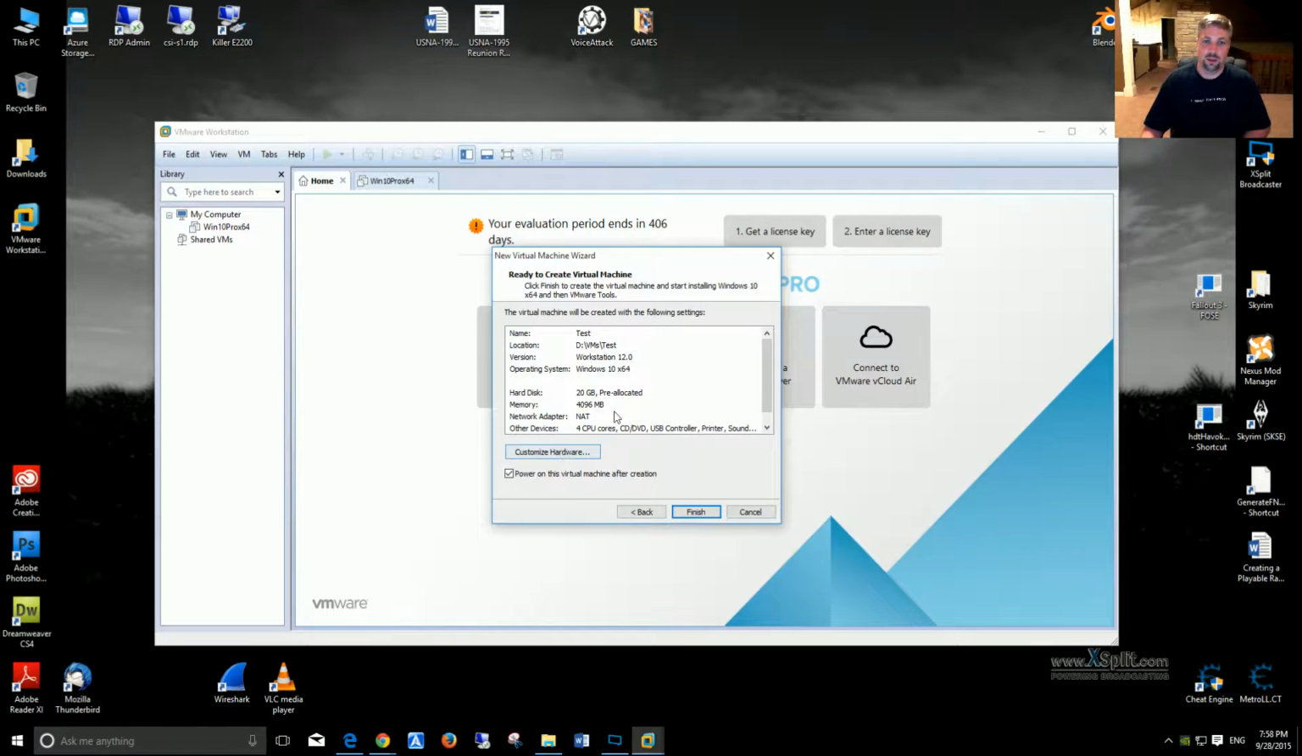Next. And here it gives you an overview, basically, of what you've set up, or what I've set up at this point. So, 20 gigabytes, 4 gigs of RAM. It uses NAT for the network adapter and 4 CPU cores. Power on this virtual machine after creation, that's absolutely fine. The customize hardware button will send you back through this process of changing some of the hardware settings, changing RAM, changing the processors, things like that. So I'm just going to go ahead and click finish.